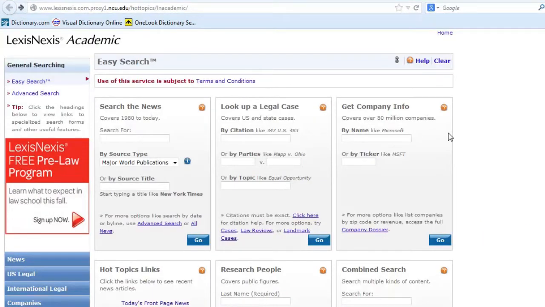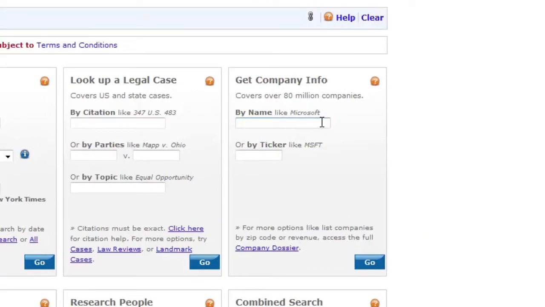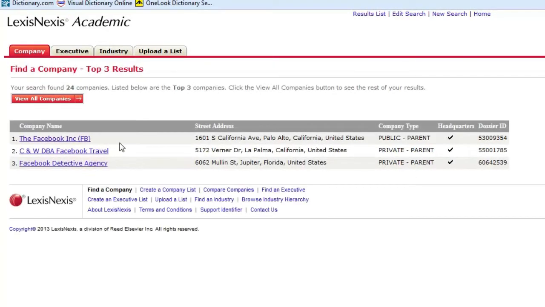Let's do a quick search for a company we should all know by now. The first one is the social media network. You can see its street address, whether it's private or public, and even if it's the parent company or headquarters. We even discovered a few other companies with the word Facebook in them. By seeing what a database pulls up, you start to learn what it's about.